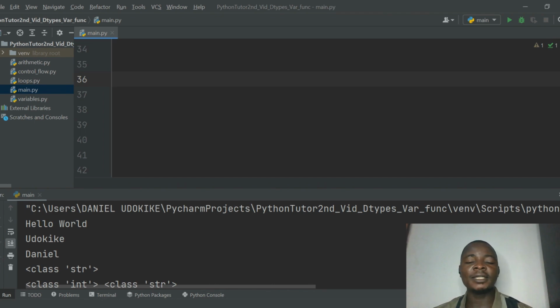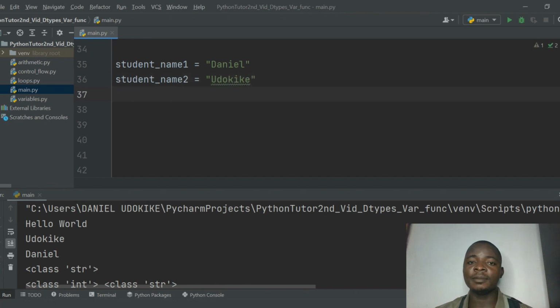For instance, let's just take for example, I can say student name one is Daniel. This is a variable of type string. Student name two is Udokike. I love using my name anyways. Student name three is, let's say, Michael. Now you can see how messy your code is becoming at this point.